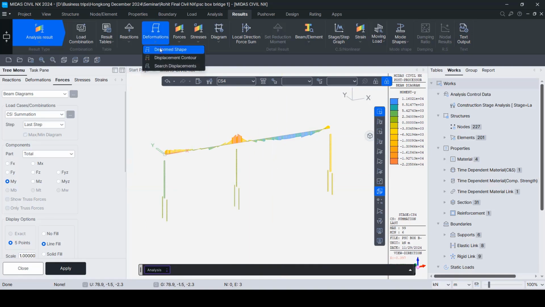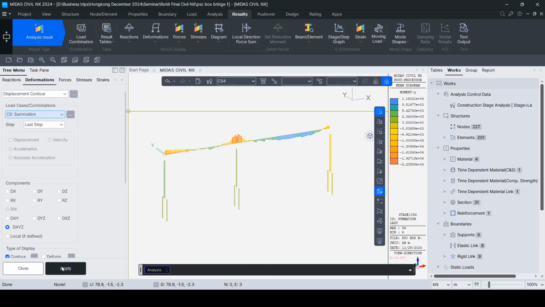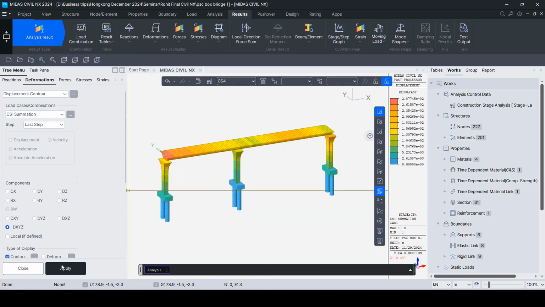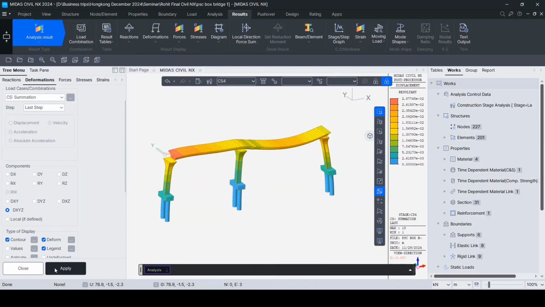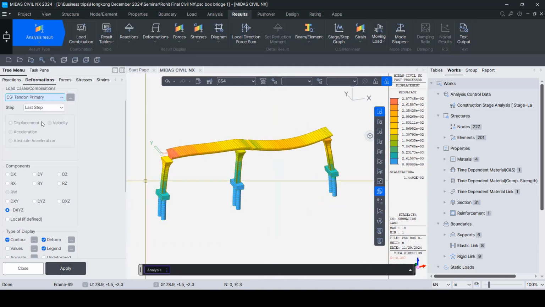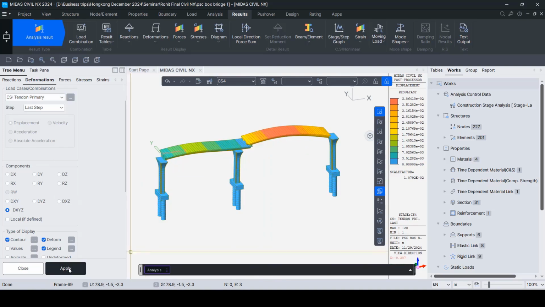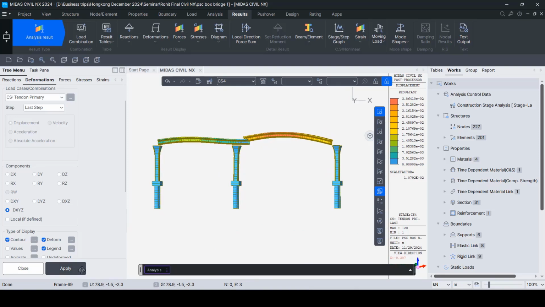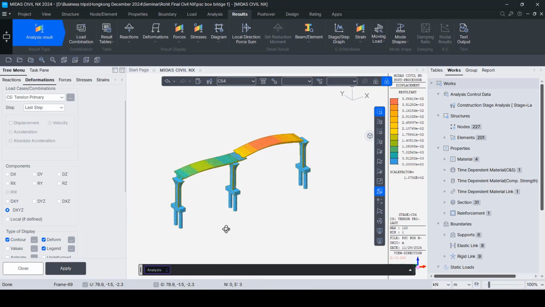We can also check the deformations, displacement contour, summation. You can see this is how the summation looks like, and this is how it is going to deform. Tendon primary, it is going to deform upward, as you can see here, due to the effect of tendons.